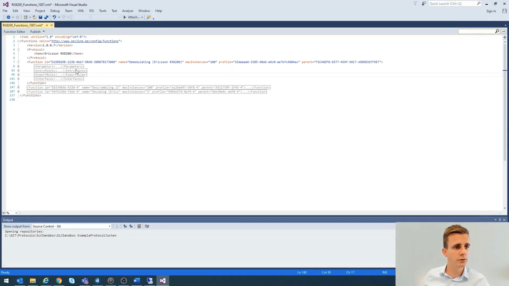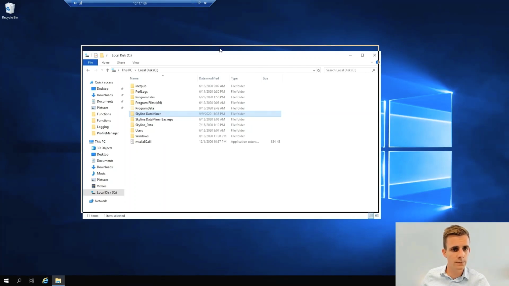What do you need to do to use the function editor? Of course, you need your function XML file opened, but you need 2 additional files opened as well. You need your protocol XML and you need your profile XML file. The protocol is the protocol file of, in this case, the RX 8200, and the profiles XML is a file which you can find in the file system of the server.